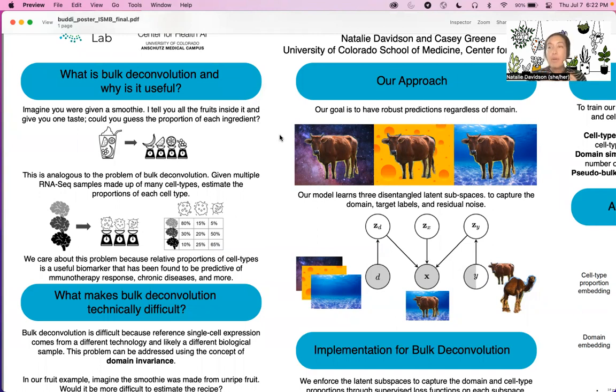So we have bulk RNA-seq samples. I take the tissue and I grind it all up. And now I want to know what were the proportions of each cell type for all of the different samples. What we see here is that each one of these samples has different proportions of the different cell types, analogous to our recipe made up of different fruits. We care about this problem because relative proportions of cell types can be a useful biomarker for things such as immunotherapy response, chronic diseases, response to therapy, and stuff like that.